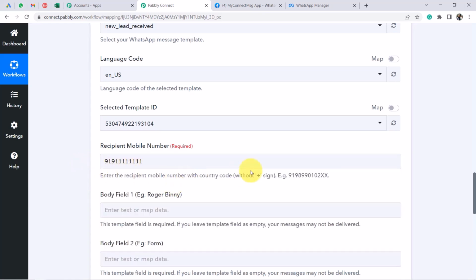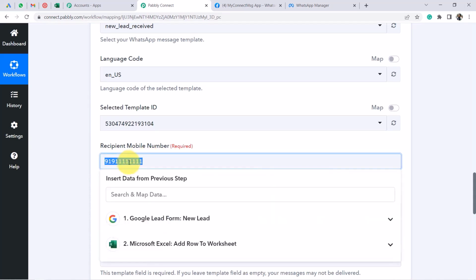All right, and remember, the number should be in this particular format. Okay, the mobile number with country code and without plus sign. I'm repeating this again, the number should be with country code and without plus sign. This is my country code since I am from India.